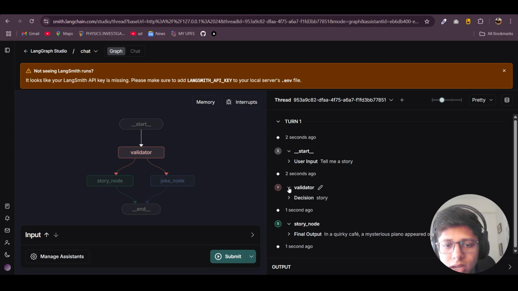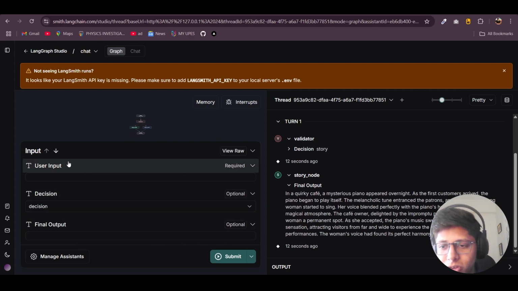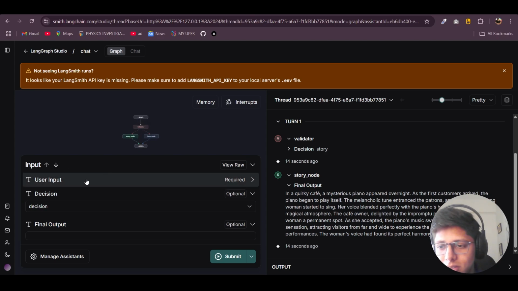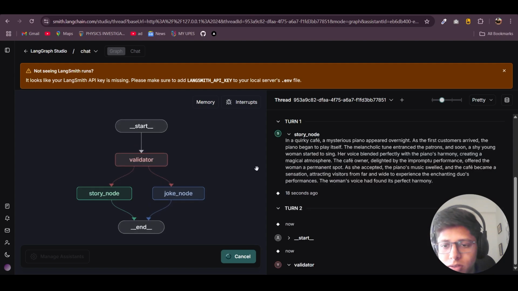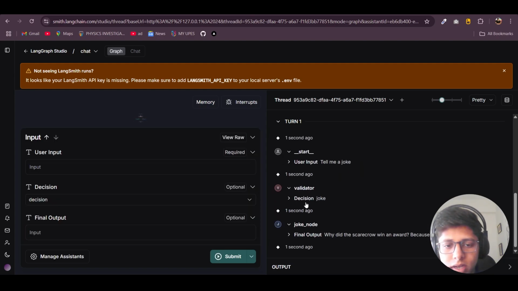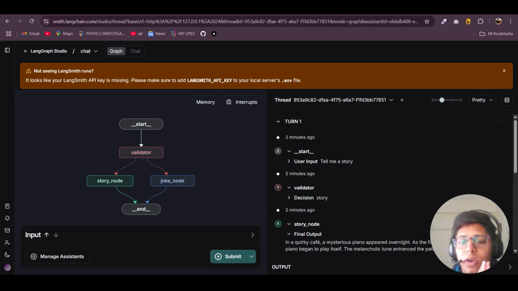Validator, let's see, our validator returned decision story. Final output is that same story. All right, so I can again check this out. Just one more run to be sure. I can say something like tell me a joke, press on submit, validator decision joke, and we get a final output. And that wraps up a dive into routing logic with LangGraph.